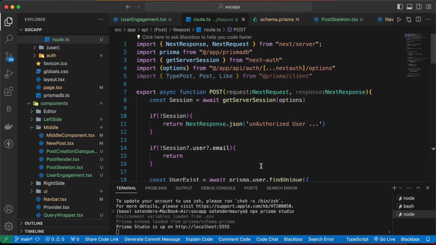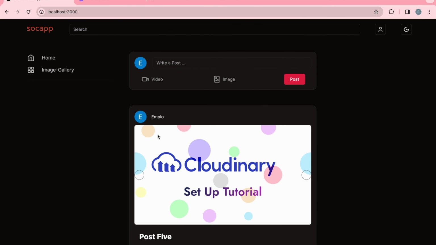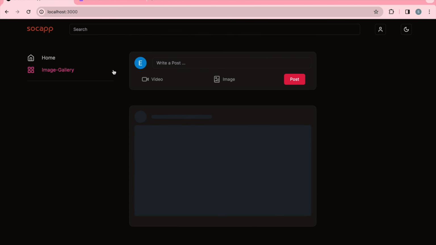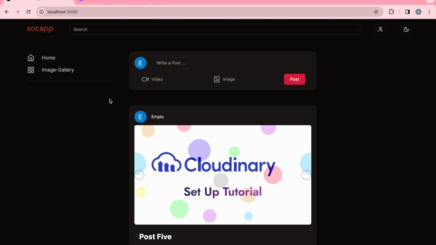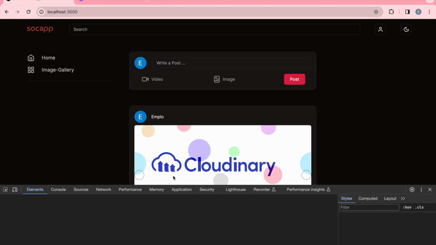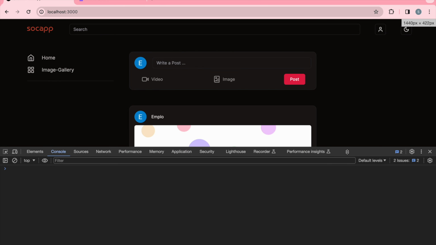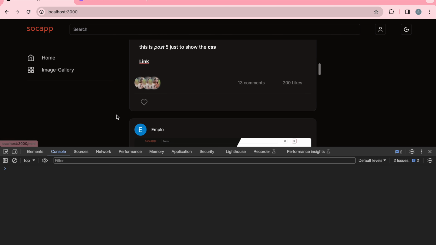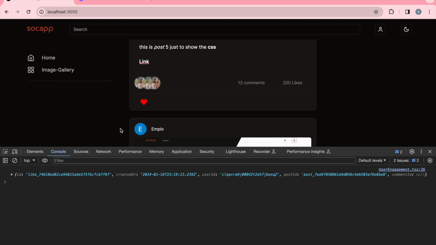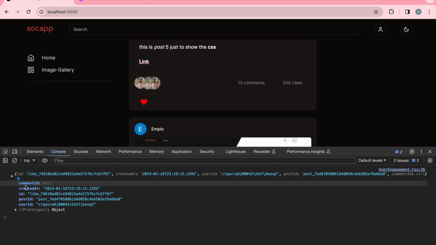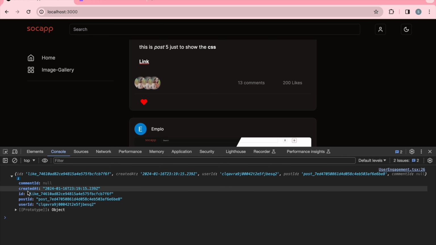Now let's save and go back to our browser, refresh the page, let's inspect it, and let's try to like it. As you can see, our post got liked, and now we have our data here of like: createdAt, id, postId and userId.